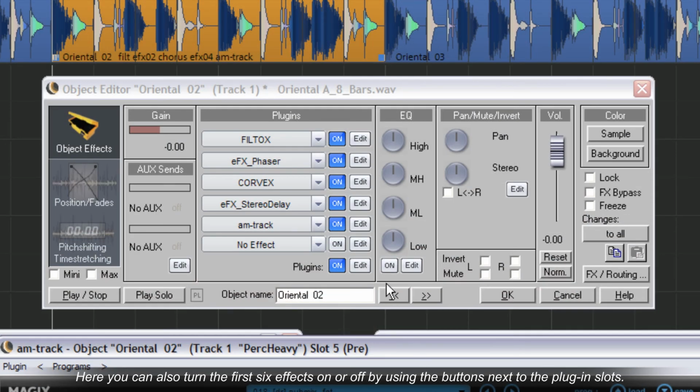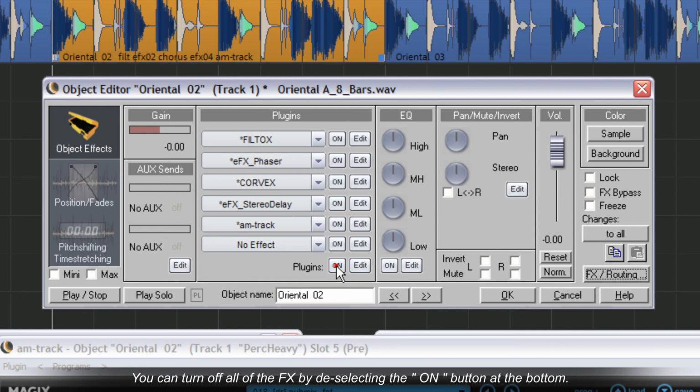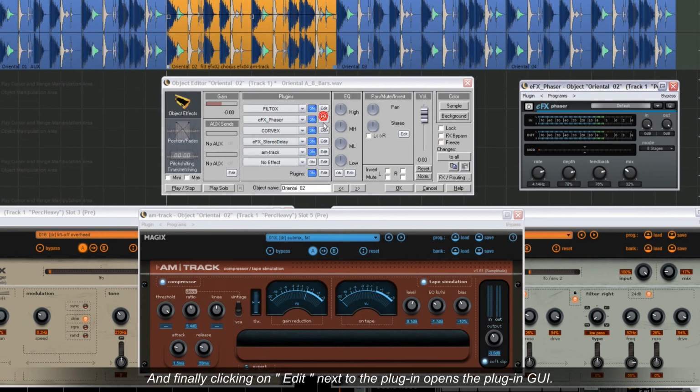Here you can turn the first 6 FX on or off by using the buttons next to the plugin slots. You can turn off all the effects by deselecting the On button at the bottom. And finally, clicking on Edit next to the plugin opens the plugin GUI.